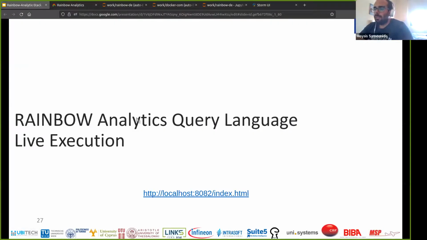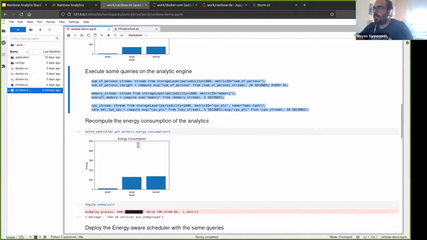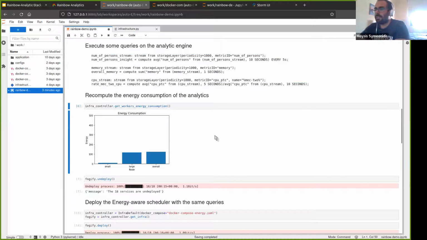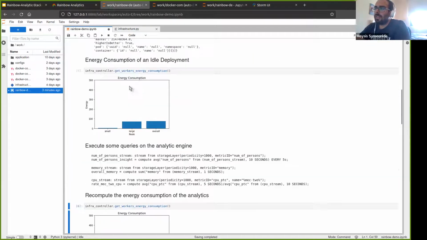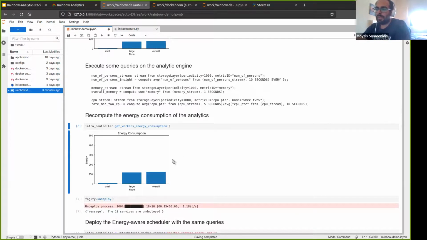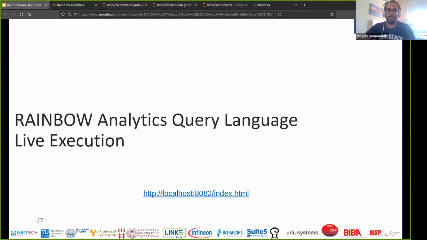Before continuing, I would like to generate the energy consumption of the cluster when the queries are running. As you can see here, I have the energy consumption of the cluster when the cluster is idle. And when the queries are running, we have an increased energy consumption. Because we are talking about fog deployment, energy consumption and other fog indicators are metrics that we would like to minimize or optimize.